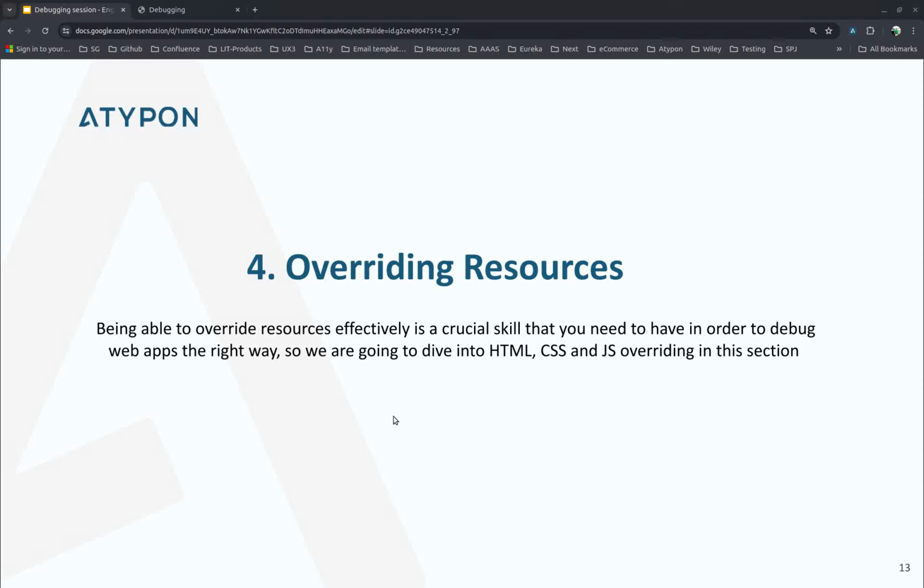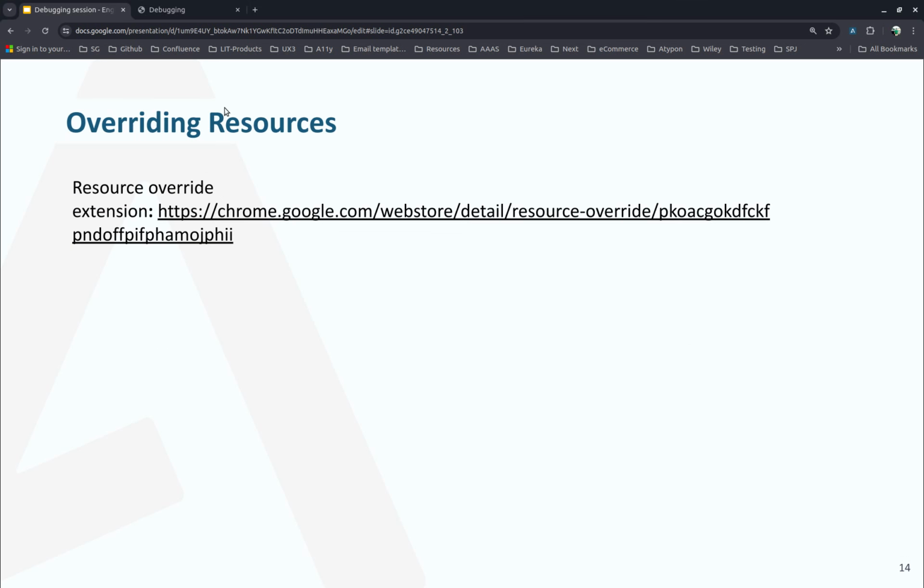This is the fourth section of the DevTools debugging course. This section is about overriding resources. Being able to override resources effectively is a crucial skill that you need to have in order to debug web apps the right way. So we're going to dive into how to override the different HTML, CSS, and JavaScript that is loaded within your web page.